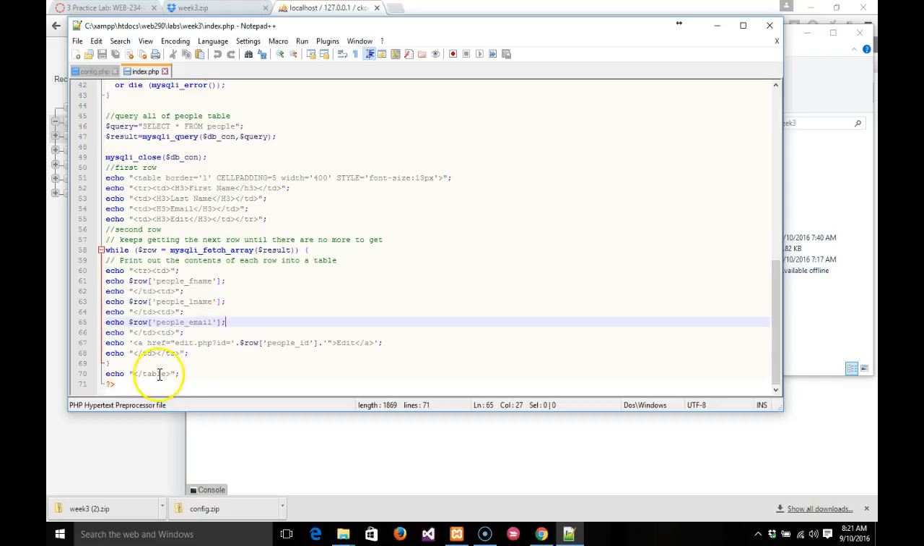So we'll keep looping: record 1, record 2. Each time it loops, it's going to put in a person's first name of that record, last name, and email. It'll also put a link on the last column to edit that record. So that's how the index works.